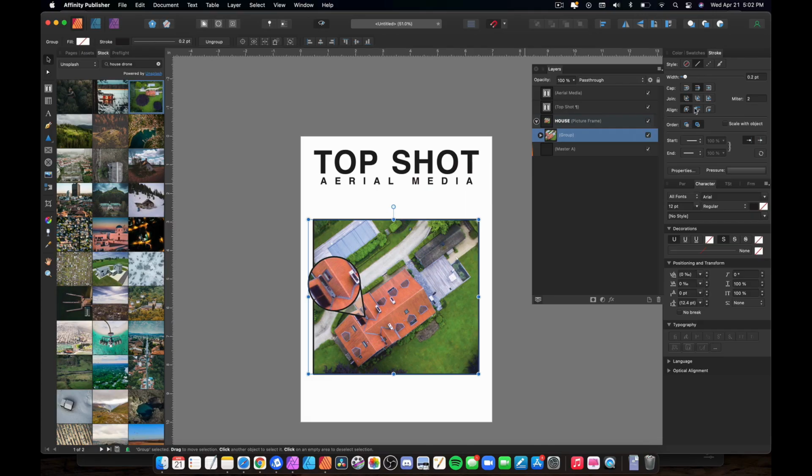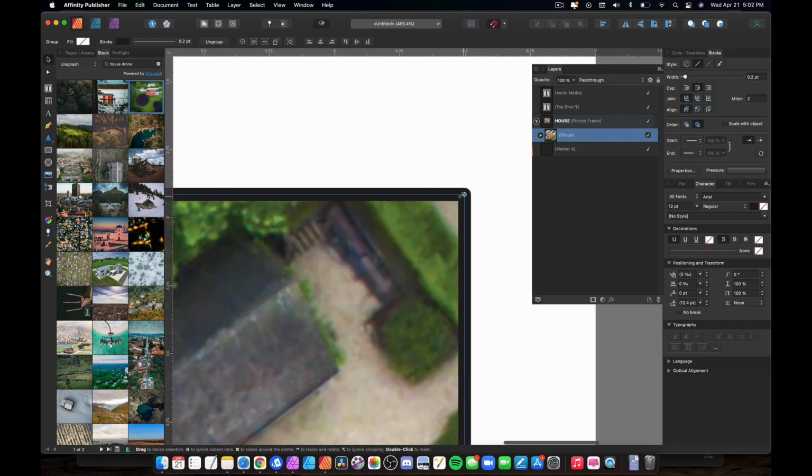So I'm going to just reset the borders here. As you can see, they're curved, so that means they're sitting to the outside.